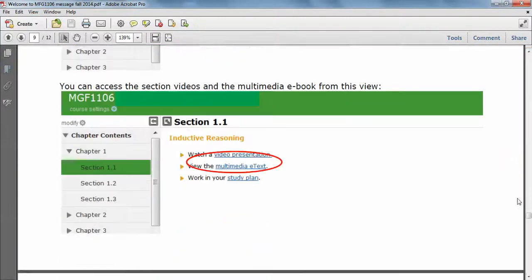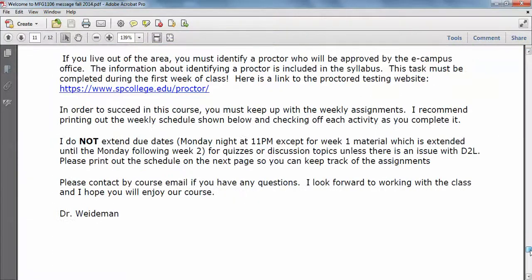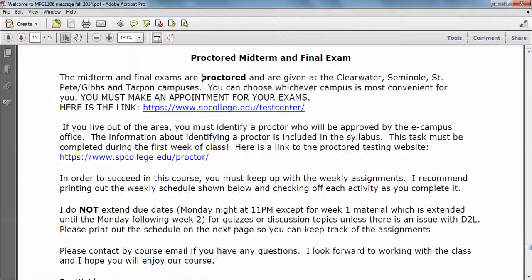Okay, let's go back out to your handout. So this is all the information in this little handout here. And at the very end, I just wanted to reiterate again, the midterm and final are proctored, and they're given at our 4 main college campuses at St. Pete College. And you have to make an appointment. Here's a link to the test center where you make the appointment. If you live out of the area, you have to get a proctor approved in your area. And here's a link to that proctor approval form.